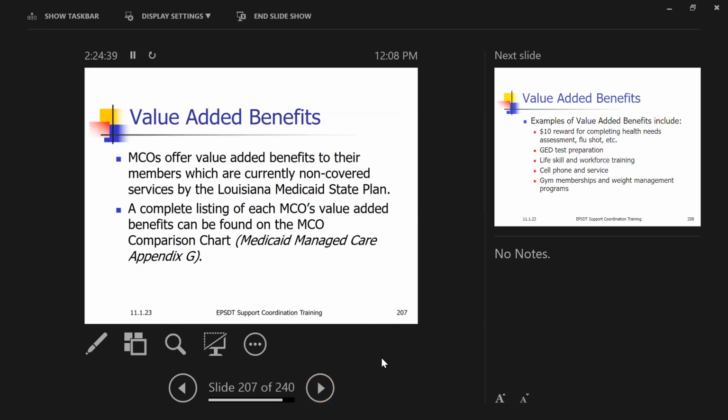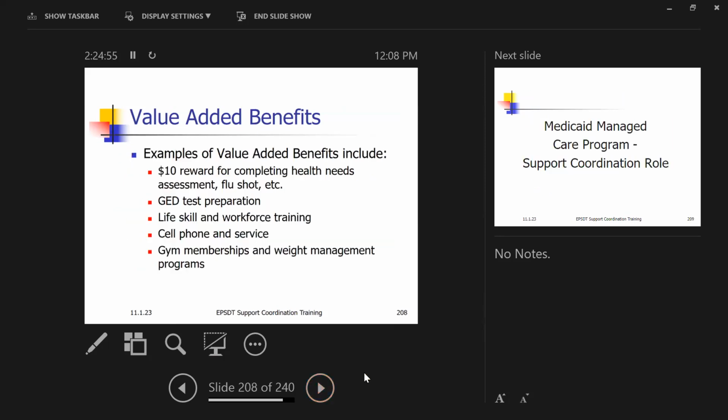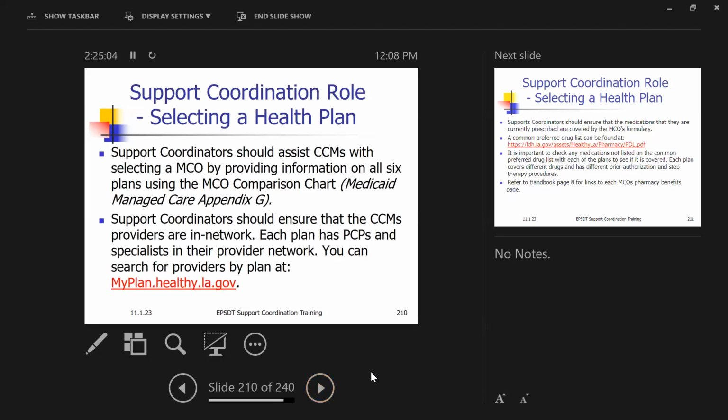MCOs offer value-added benefits to their members, which are currently non-covered services by the Louisiana Medicaid State Plan. A complete listing of each MCO's value-added benefits can be found on the MCO comparison chart, which is Medicaid Managed Care Appendix G. Some examples would be GED test preparation, cell phone and service, or gym memberships. Okay, and then y'all's role.